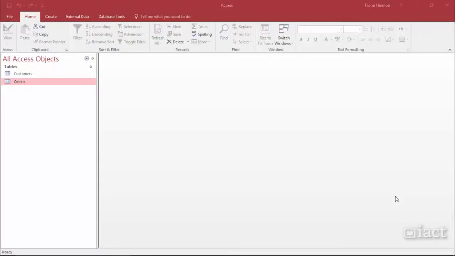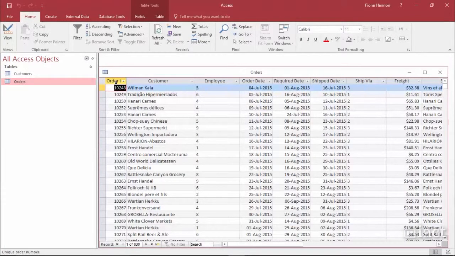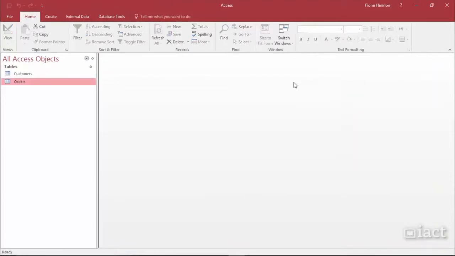Entering multiple criteria. Let's again have a look at the orders table. Here I want to bring up the customer, the order dates that are greater than a particular date, and the freight has to be more than $400. Now I have two criteria. I have a particular order date and I also have a freight amount. Let's have a look at creating a query with more than one criteria.